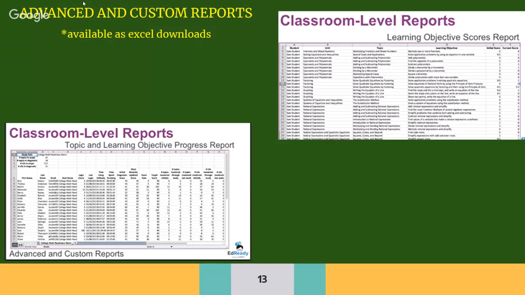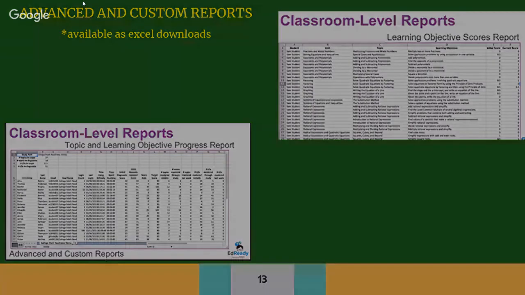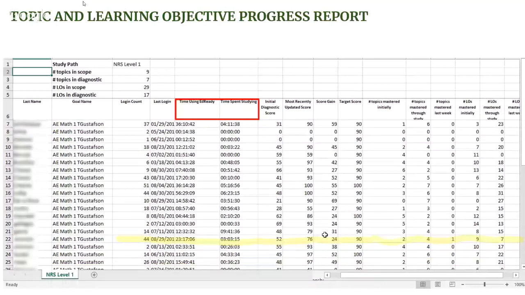So these are advanced and custom reports, which include the classroom level reports: the topic and learning objective progress report. Hope I got that right. My mouth is dry and it's a mouthful. And our other classroom level report is the learning objective scores report. So what's the difference between the two? Here we have our topic and learning objective progress report.